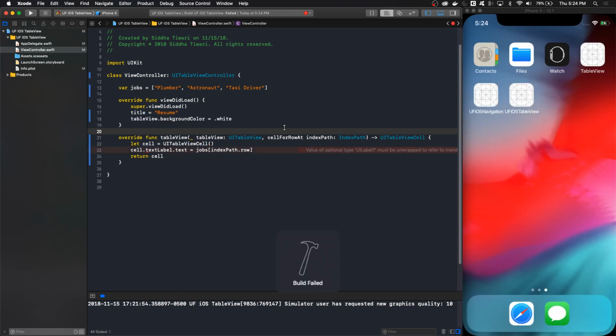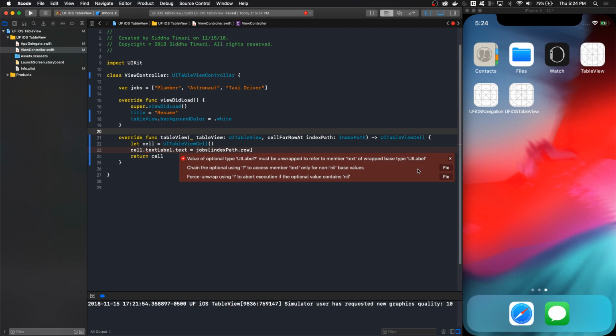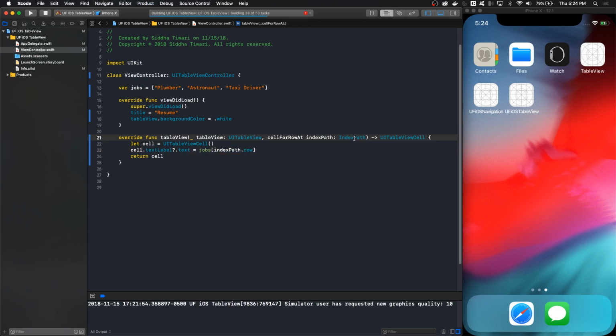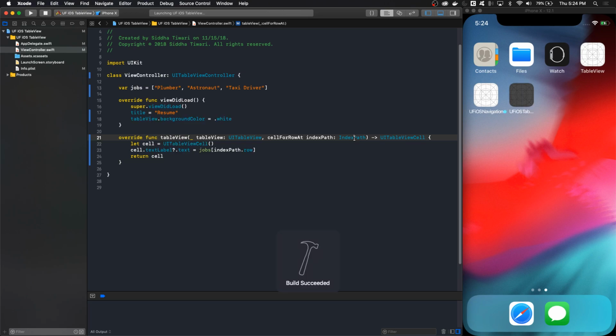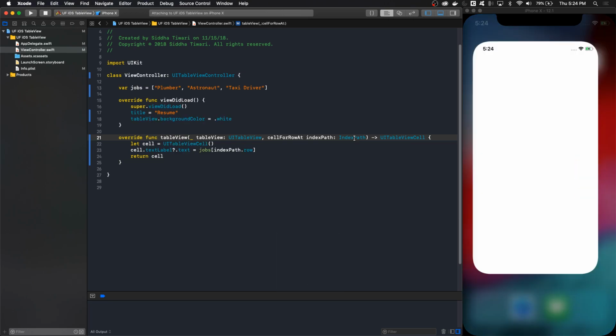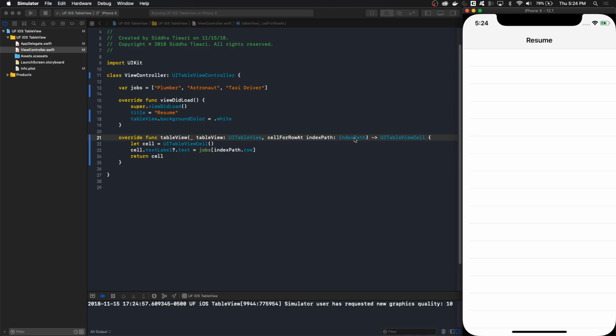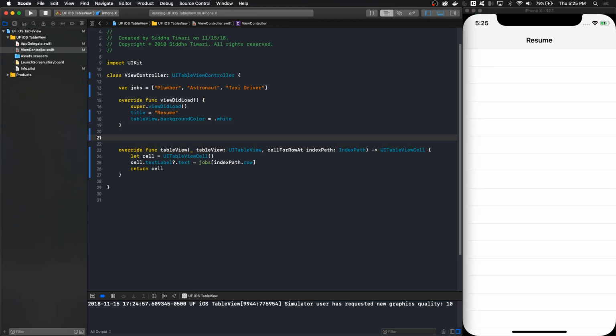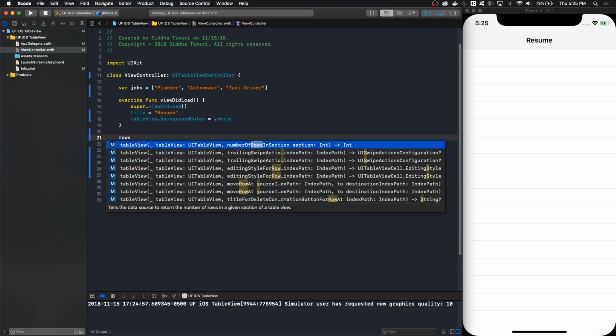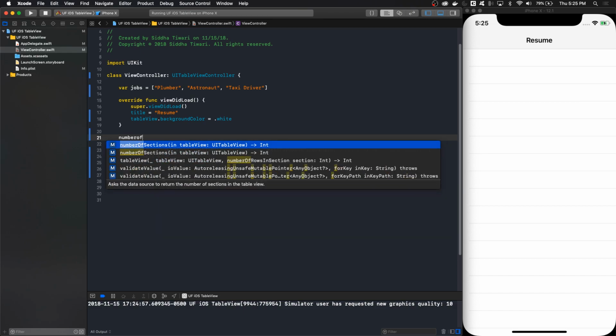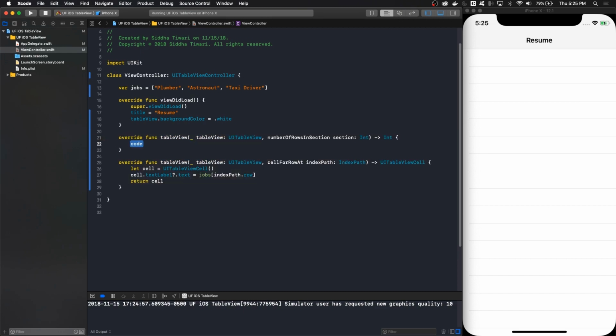Now if we run this, we'll see nothing shows up. I'll just prove that. Let's see, we have to do that because textLabel is optional. Nothing shows up because we also have to set another function called numberOfRowsInSection.